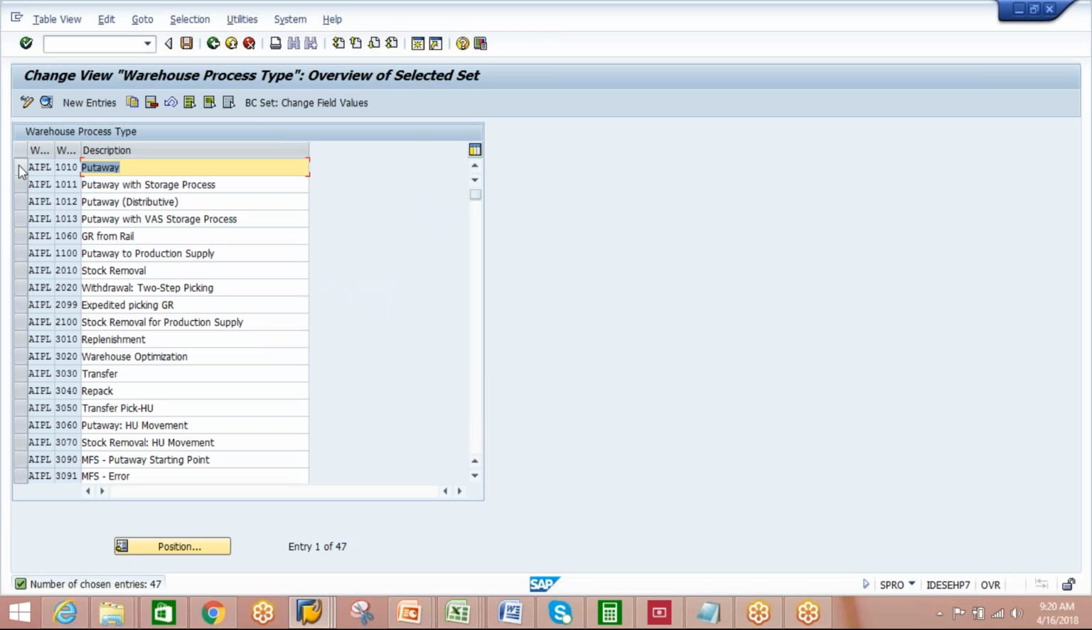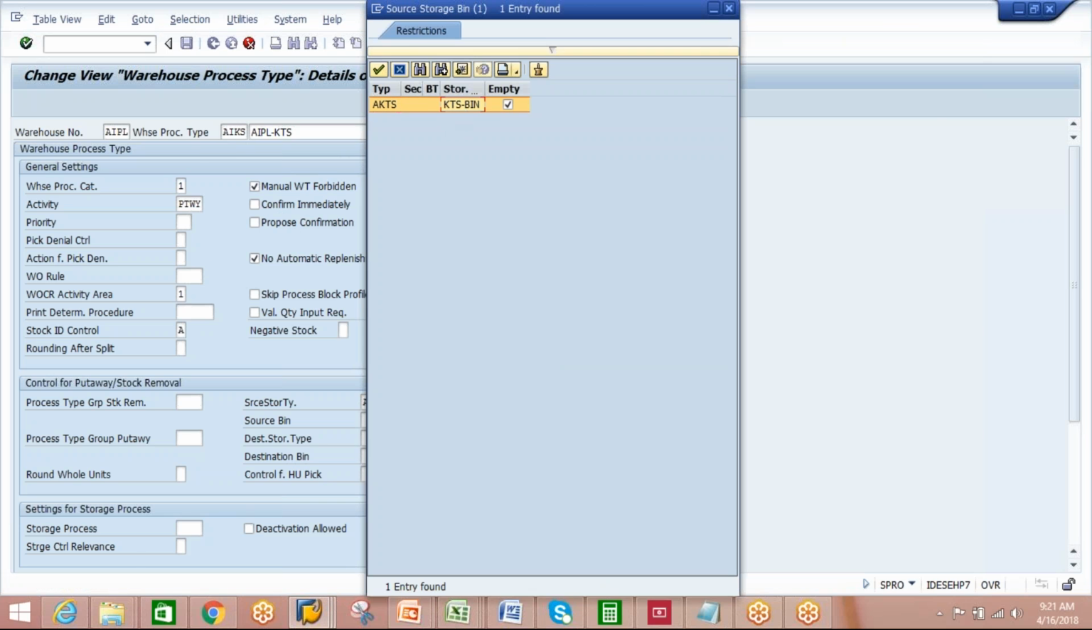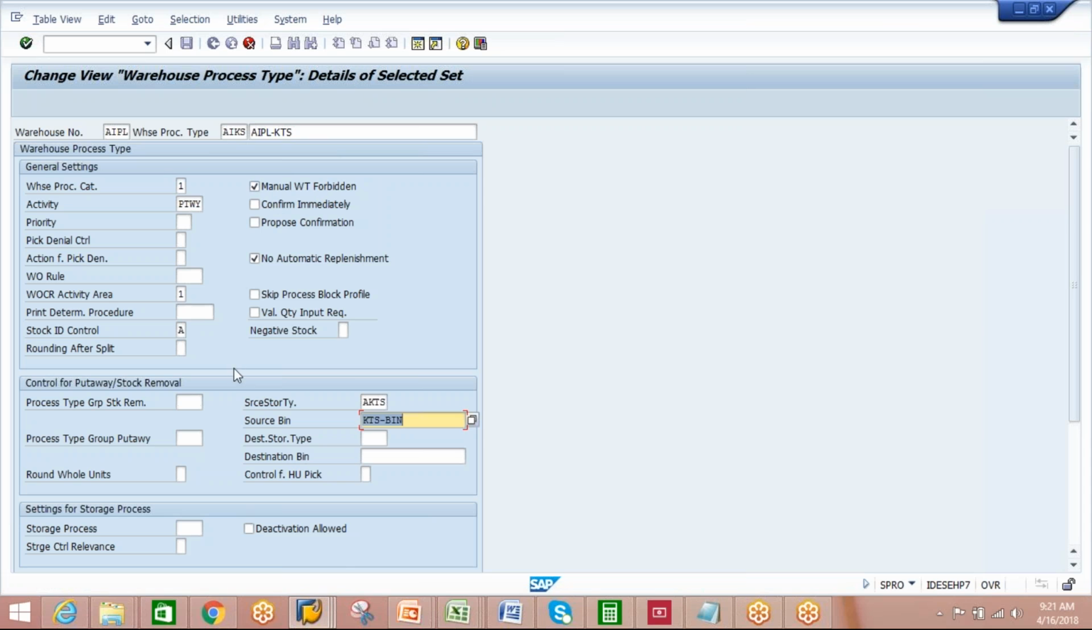Inbound. Just copy this. AIKS is what I am using. For our easy understanding, sir, some standards are also available here. For put away and this thing, what is the source? AKTS, that bin staging area source. KTS bin. For inbound, this one. Storage process.